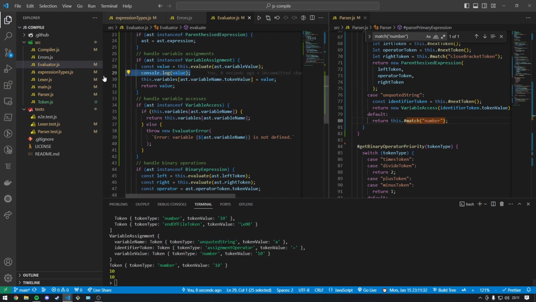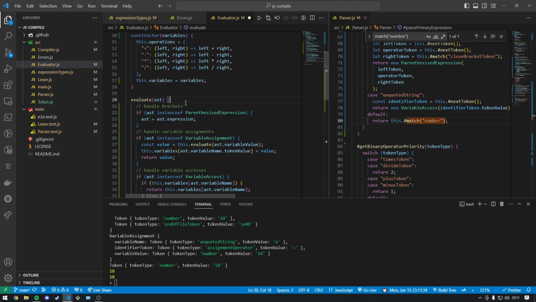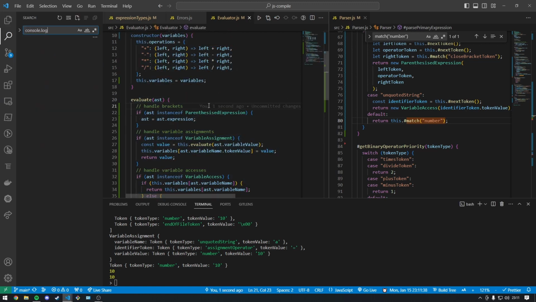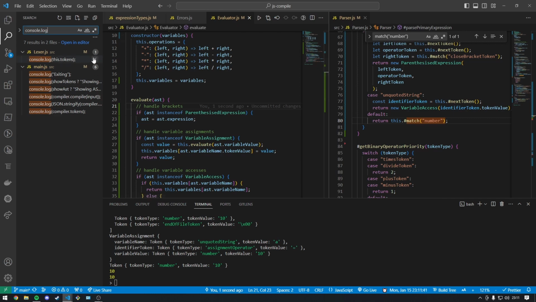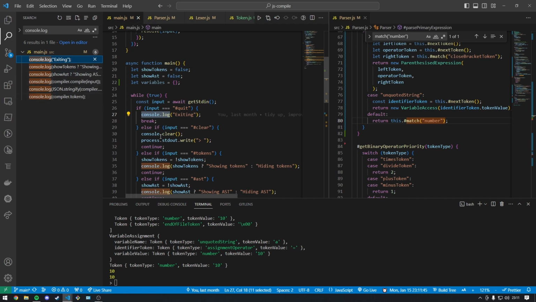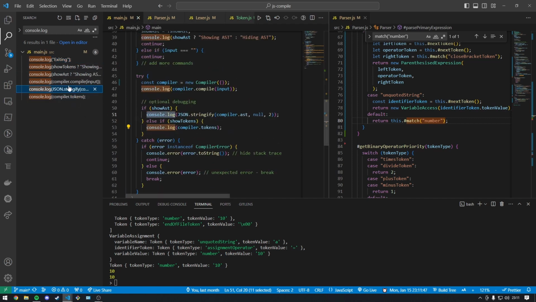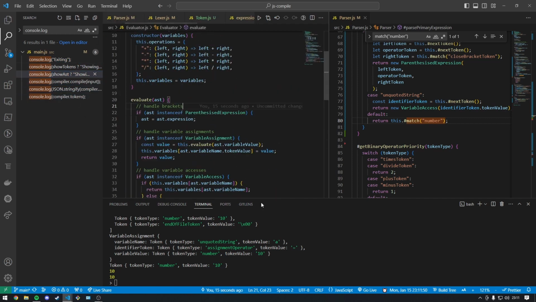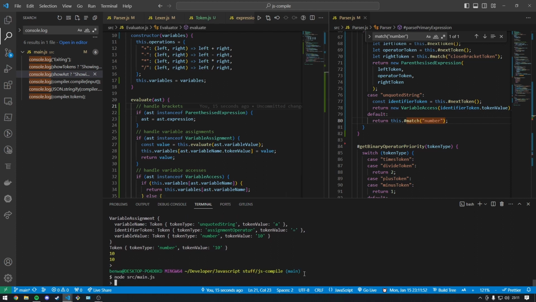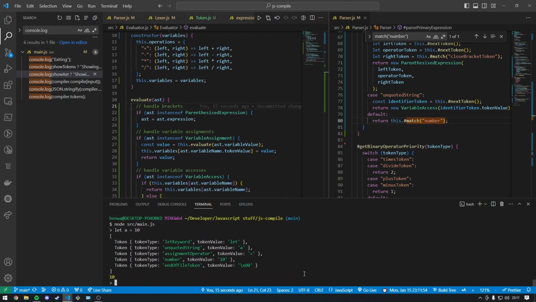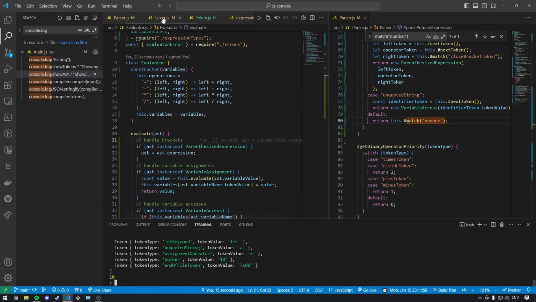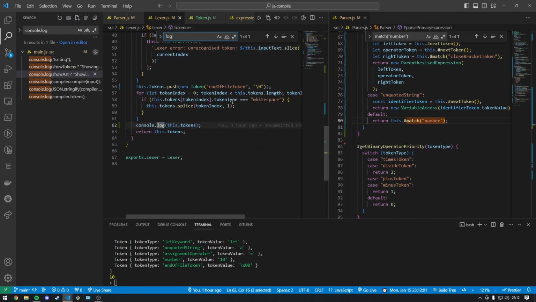Okay, cool. Right, let's get rid of this debugging. So that's fine. Just the console.log. We can get rid of this. We don't need that. Yeah, the rest is fine. Okay, cool. So now if we do this again, let a equal 10. Looks good. And we're still printing the tokens for some reason. Log. Oh, that's why. I thought I got rid of that.